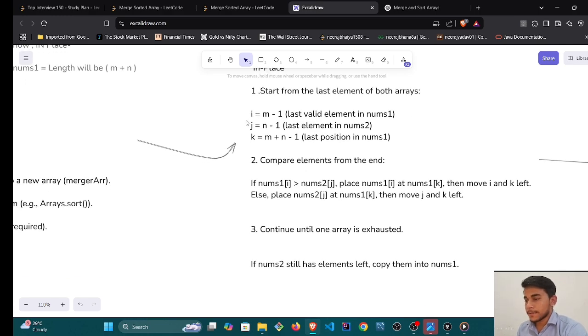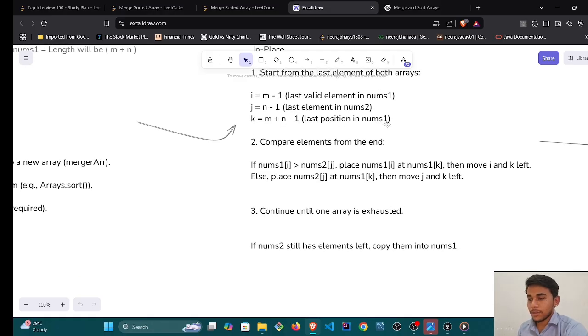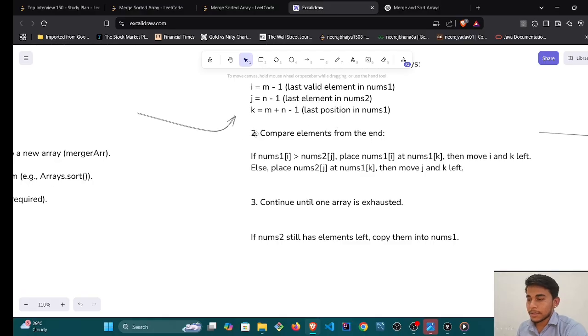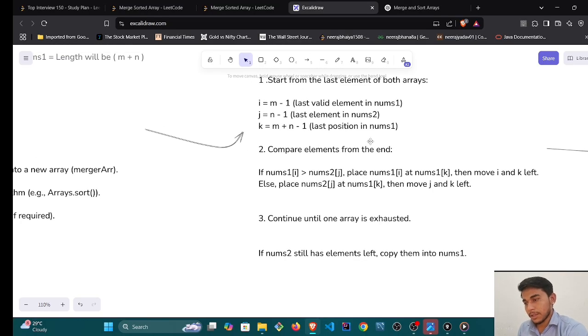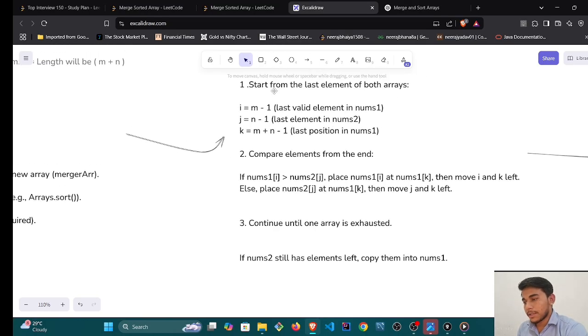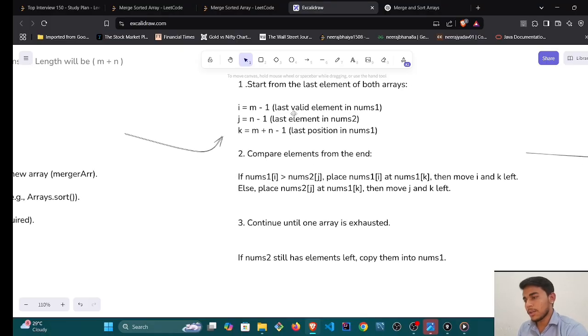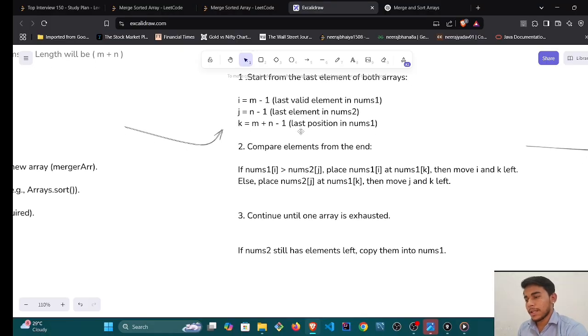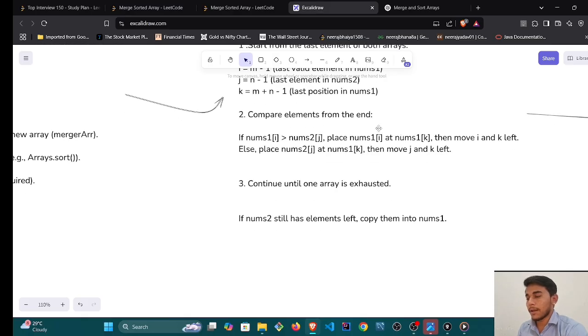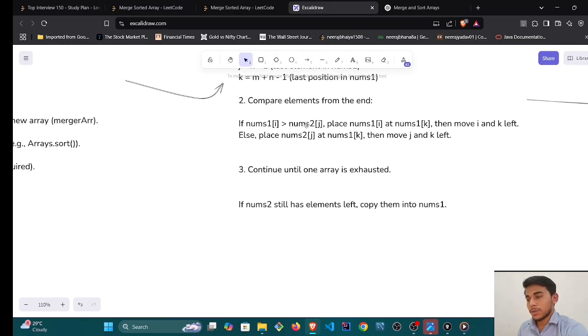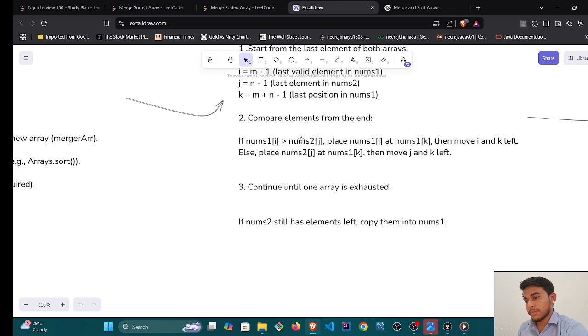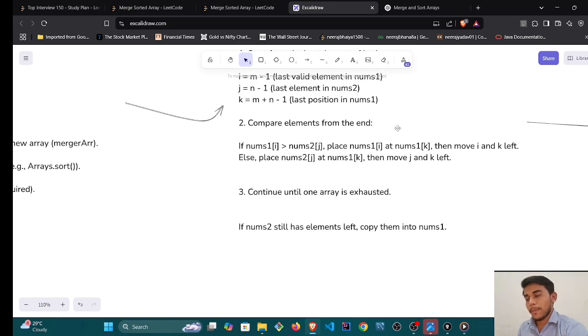For that, just take three variables i, j, and k. i will track nums1, j will track nums2, and k is for the final nums1. The second step is to compare elements from the end. We start comparing from the end, because we have to merge both arrays into a sorted array.